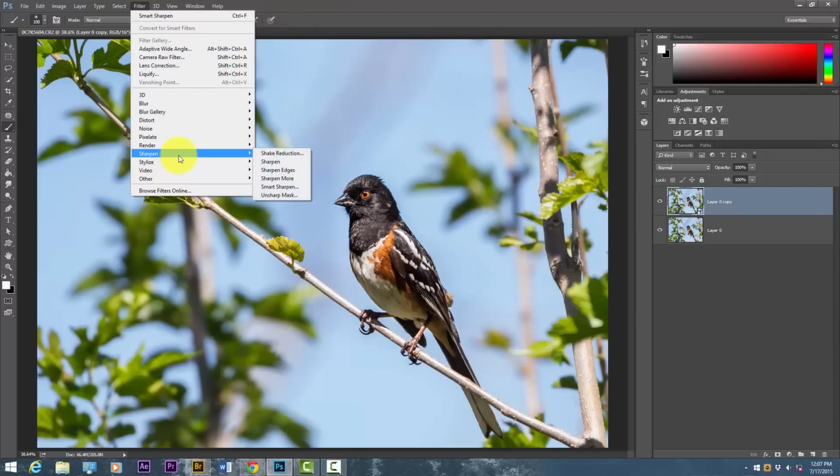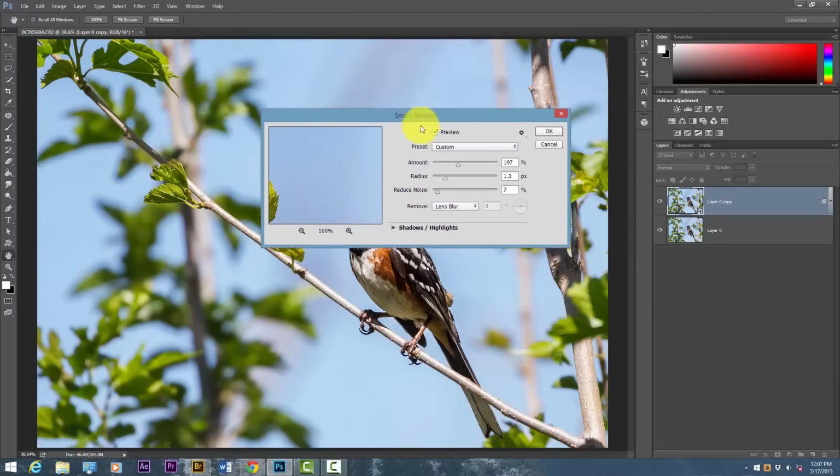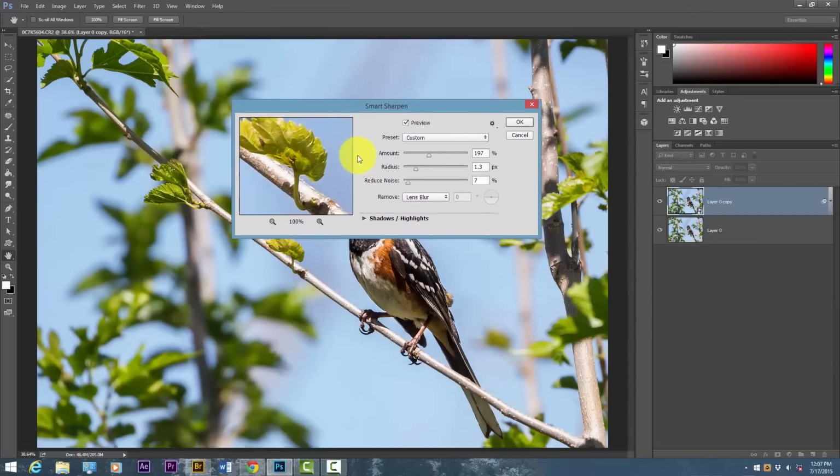So now what we can do is come up here and grab the filter. We're going to go to Sharpen and Smart Sharpen. Here's a little dialog box you get with Smart Sharpen, and you get a preview here. So come over and find your subject, and in this case, with wildlife, we want to focus on their eyes, especially if they're looking at us and we have good lighting. We really want to accentuate these eyes.